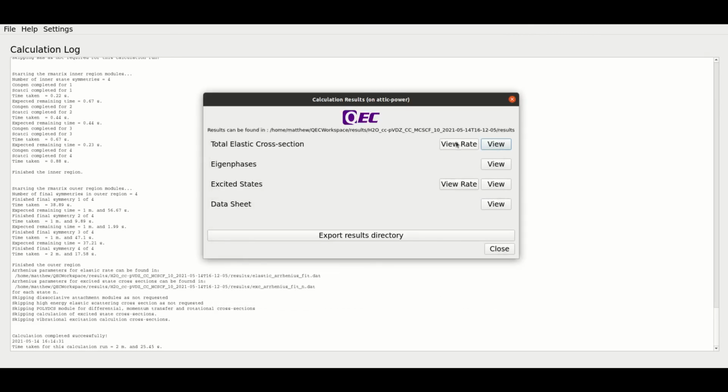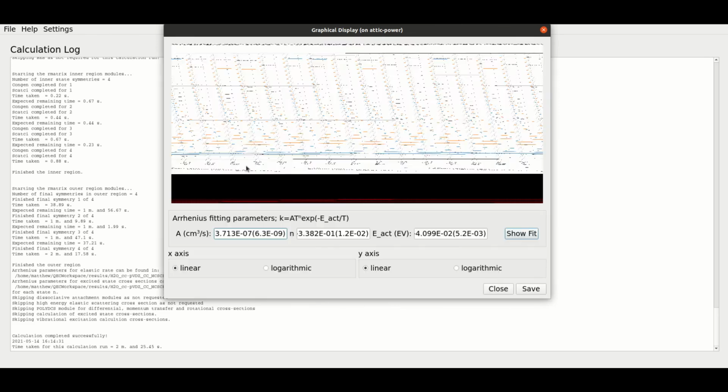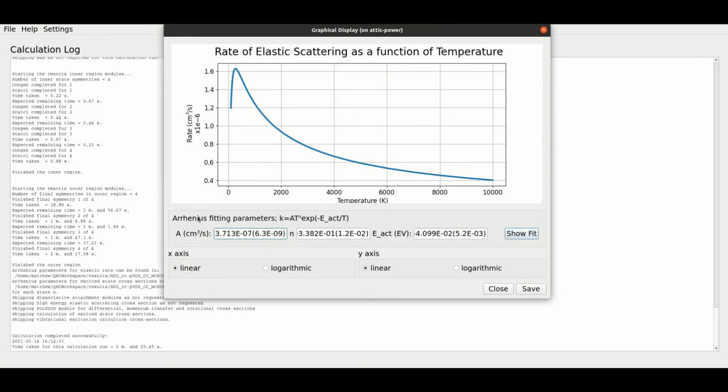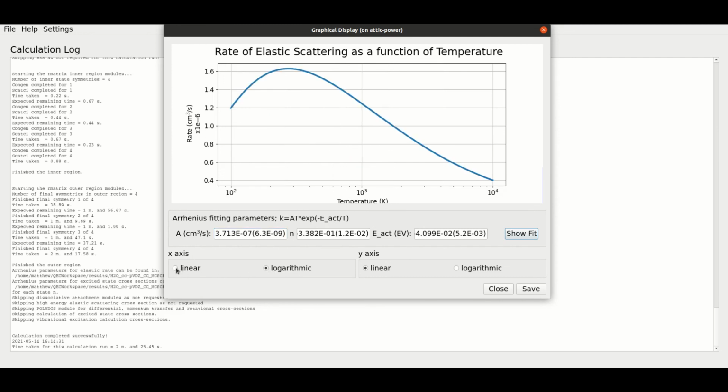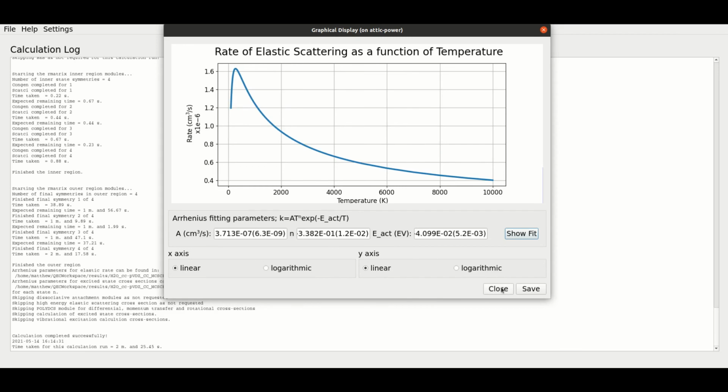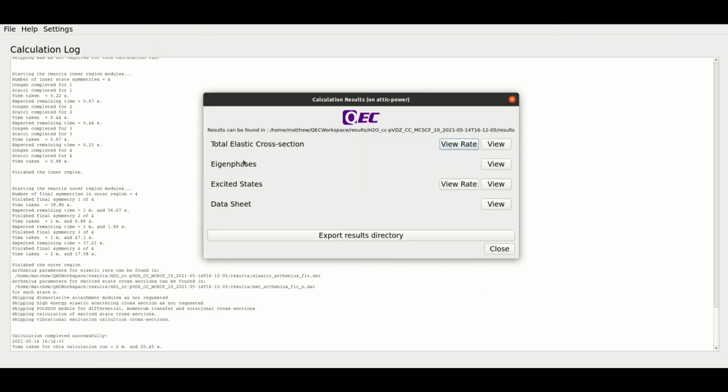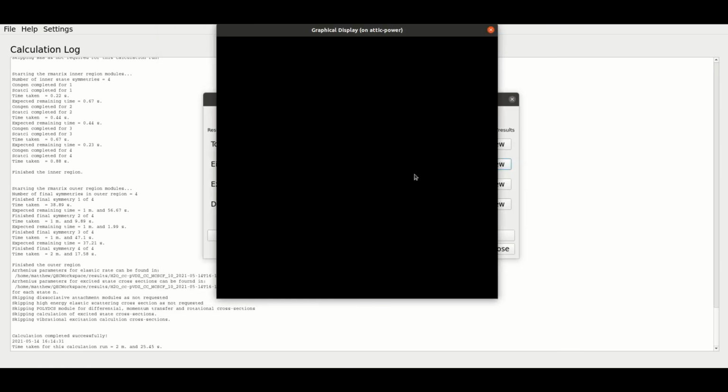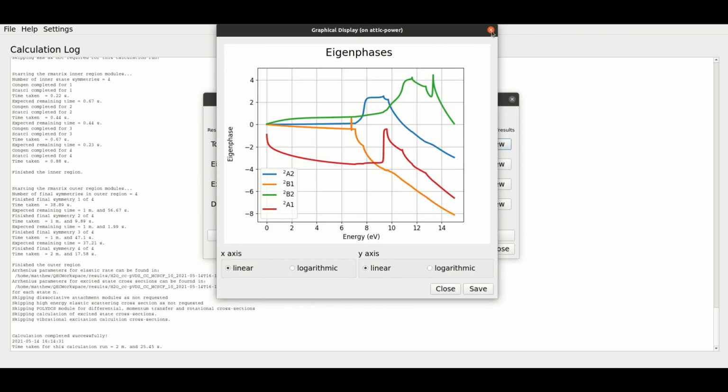You can also display the rate. This rate is plotted with respect to temperature, and from this you can see the Arrhenius fitting parameters. Again, this can be displayed logarithmically or linearly. One can also view the eigenphases by clicking View. Again, displayable linearly or logarithmically. And the PNG of these can be saved, as with any of these images.